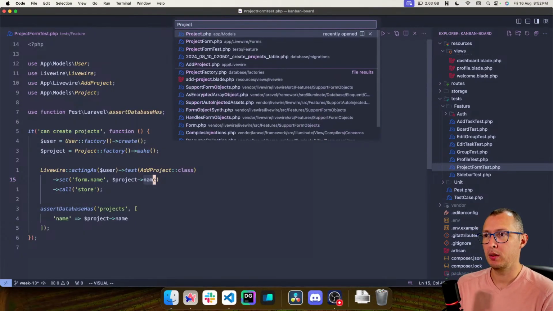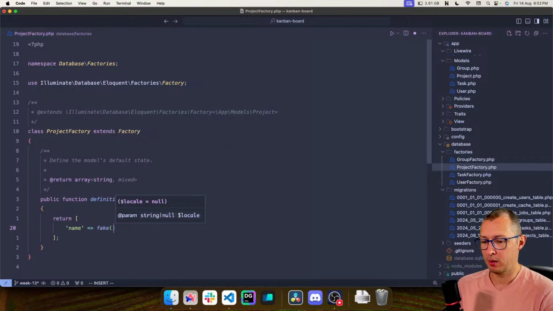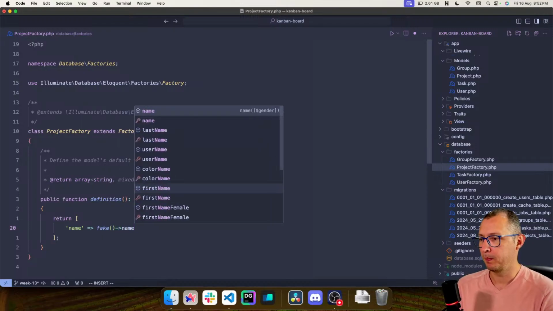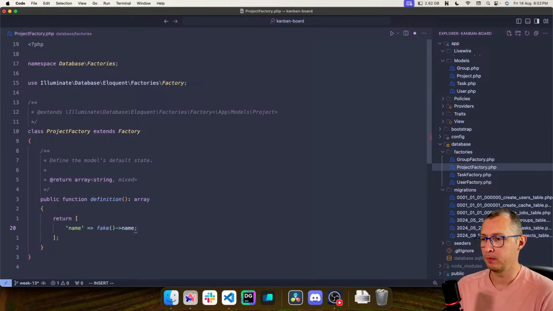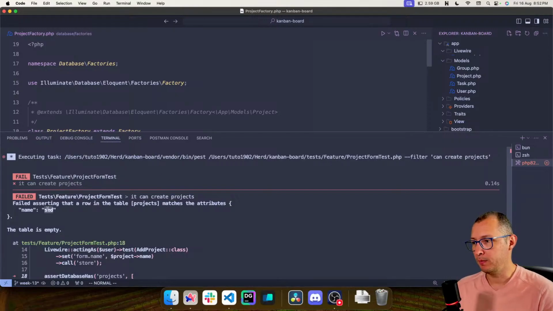So project factory, 19 lines down, change this and let's set name with a fake name. Fake word, actually. We run that again. Now we have a random word for the project, but still, we are not creating that record yet. Now we need to go and do that.